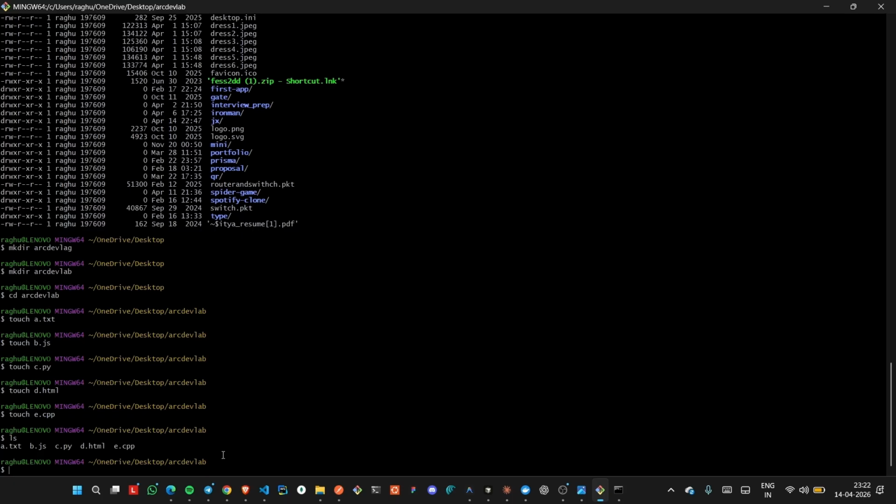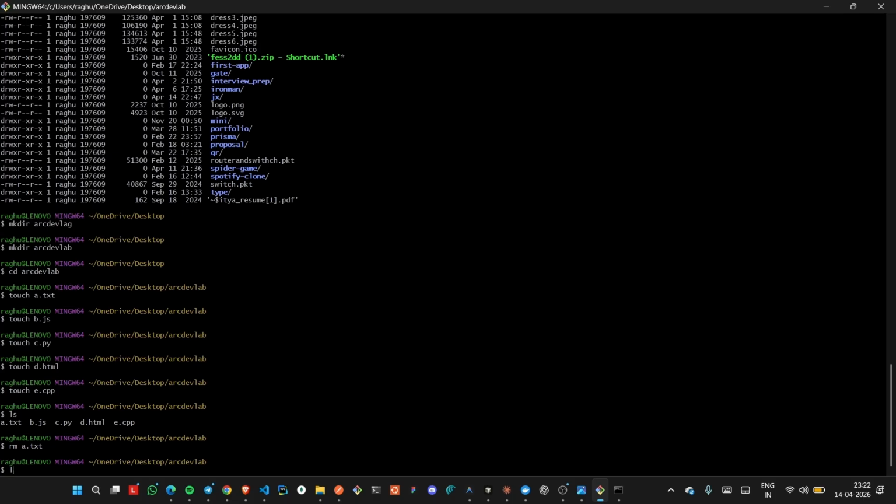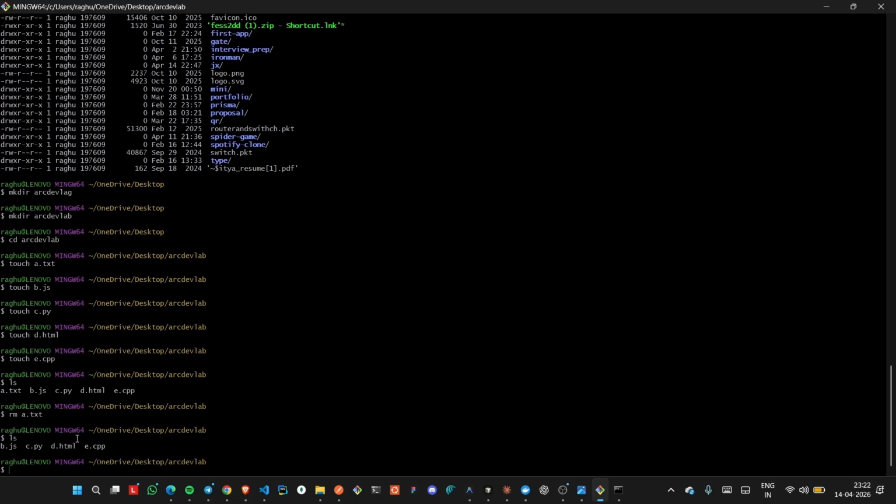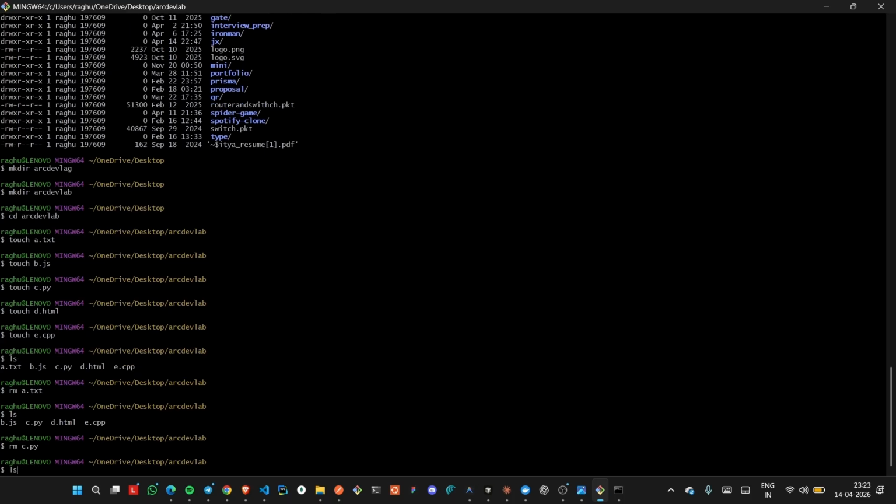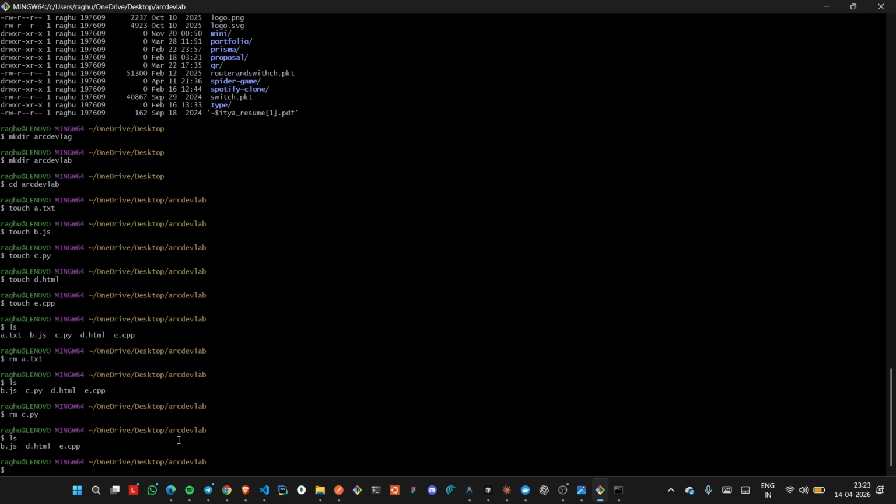Okay, so first we delete a file. The command is rm, followed by the file I want to delete. Just write rm a.txt, and it has been deleted. Now with the ls command, as you can see there is no a.txt. If I want to delete c.py, I will do rm c.py, and it will be deleted. Again do ls, and there will be no c.py file. So this is how to delete a file, right?